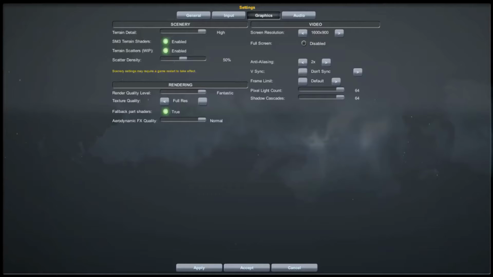I always have VSync off personally. Unless you have a really good computer, I don't see why you should have it. And normally I believe the frame limit is set to 120. I just set it to default. It has to render fewer frames and just seems to provide for nicer gameplay.